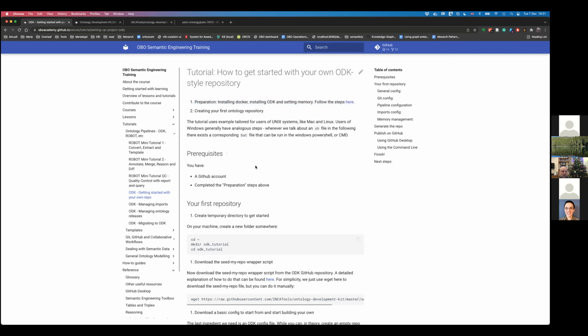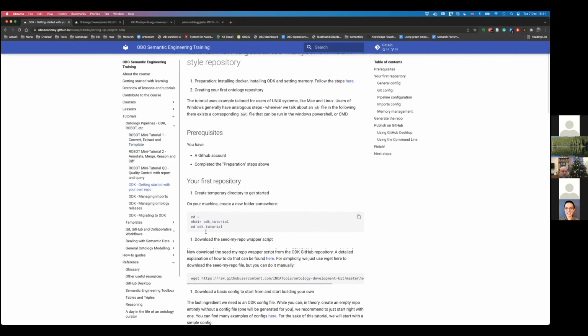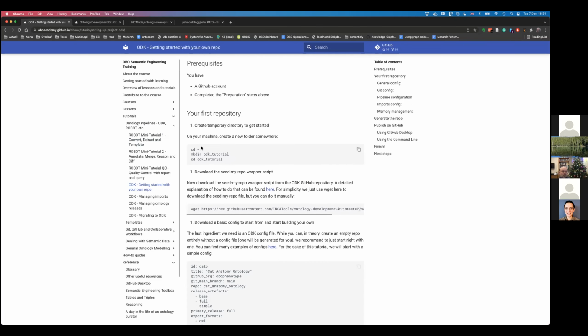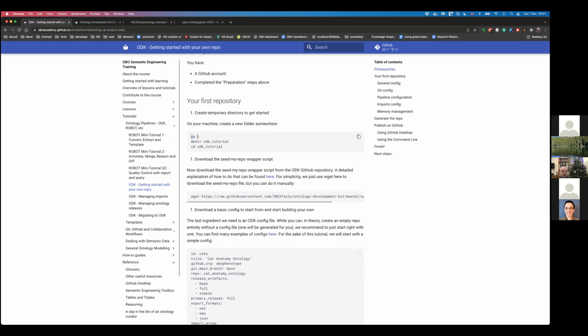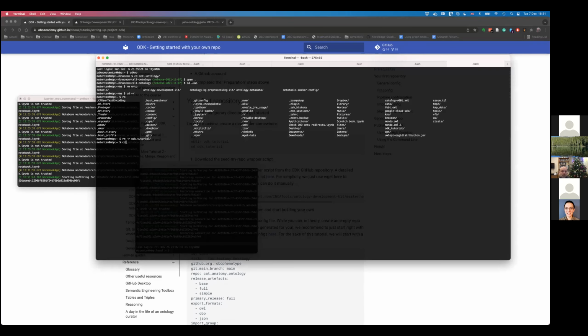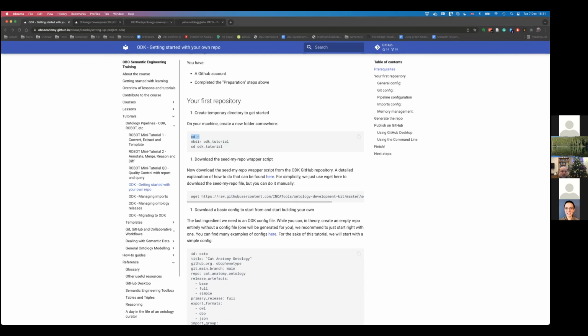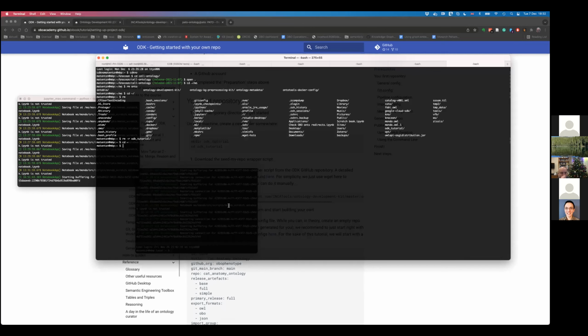Okay, so you set yourself up, you have your GitHub account, all great. So now, creating a first repository. The first thing we usually do is create a little temporary directory. So I'm going to go to my home directory now. This is not where I usually put my projects, but it doesn't matter since I'm going to delete this directory later on anyway.